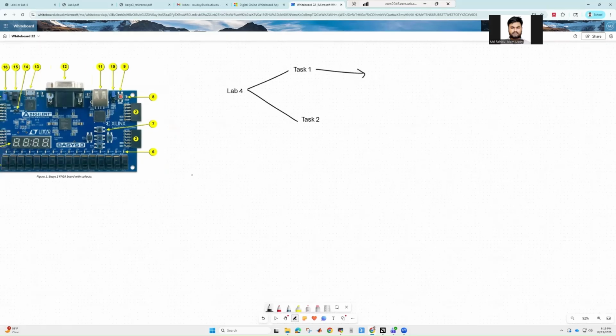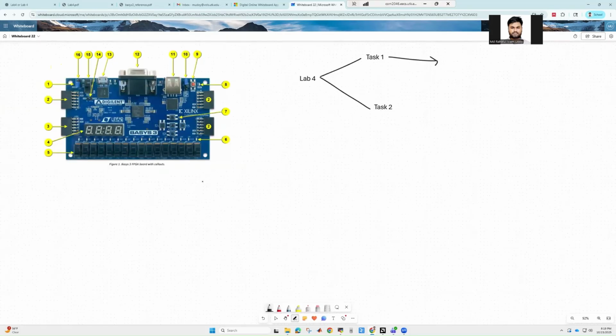Let me just go here. So we will use these 4 switches as a 4-bit binary input. Suppose this is B0, this is B1, this is B2, this is B3. So you have to input binary numbers. Let me give an example. Suppose if you input 0, if you convert this to hexadecimal, it should be 0, right?